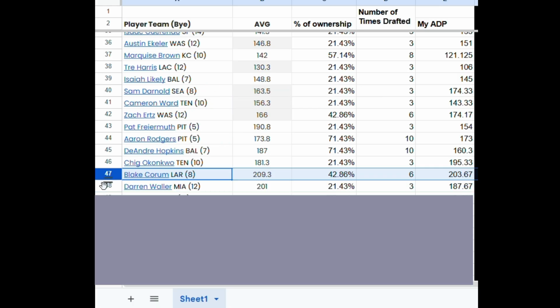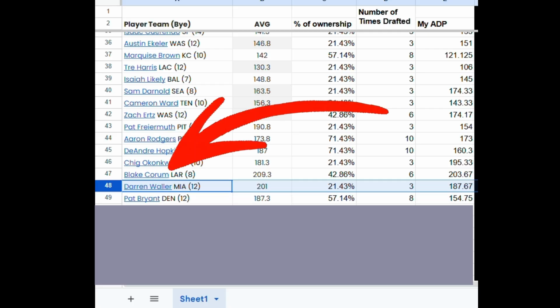Some spicy Darren Waller. We got the news. He came back in. He's with Miami. What's he going to do? Probably nothing, but I want to anchor my team with Trey McBride. I do love to get me a good tight end and some good backups with high upside. That's Darren Waller.